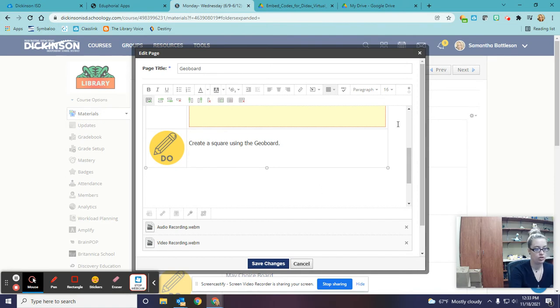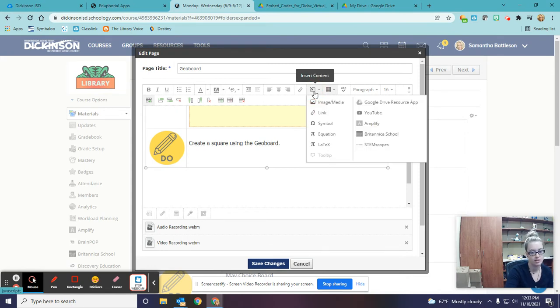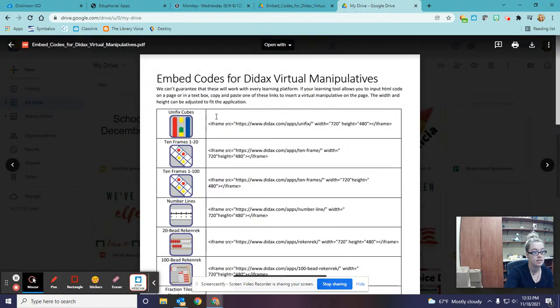So then I need to put my GeoBoard in. The way we do this is when you go to insert content, anytime you're trying to embed something into Schoology. So let's say you're embedding a Google Slides, or a Google form. You go to image/media right here. If you have an embed code, this is how you're going to get it in there and get it to work. And if you don't know what embed code is, it's this long thing right here with the little arrows on the end. And I can help you more with that individually if you need me to.